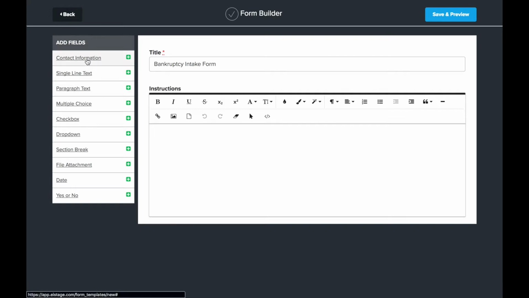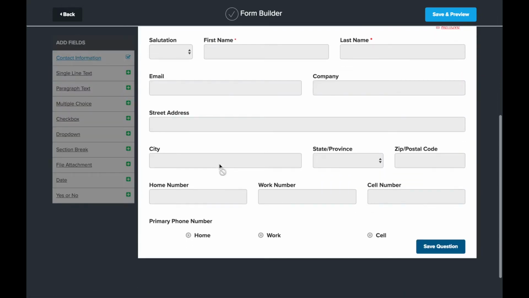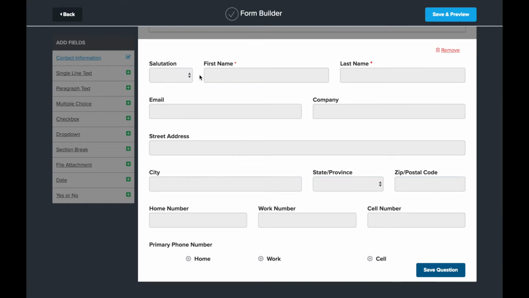And then we're going to start adding fields to our form so that we can get all the information we need regarding this bankruptcy. So the first field you're probably always going to want to add to a form is this contact information block. With one click, it'll add this entire block to the form, as you can see here. It has, by default, their first and last name, email, the company, street address, city, state, zip, and all their phone numbers.